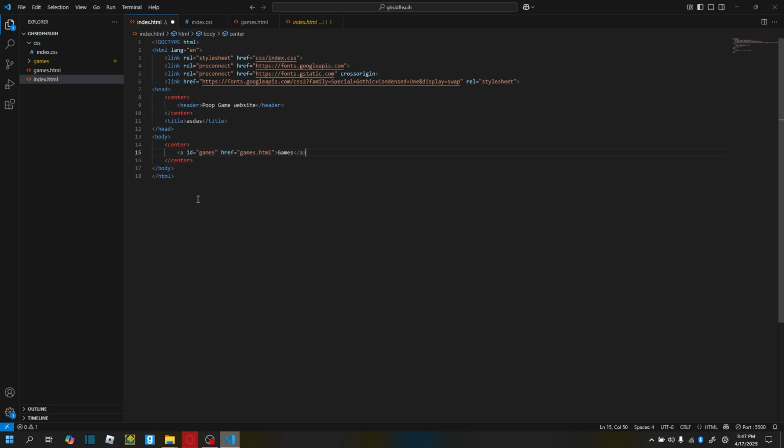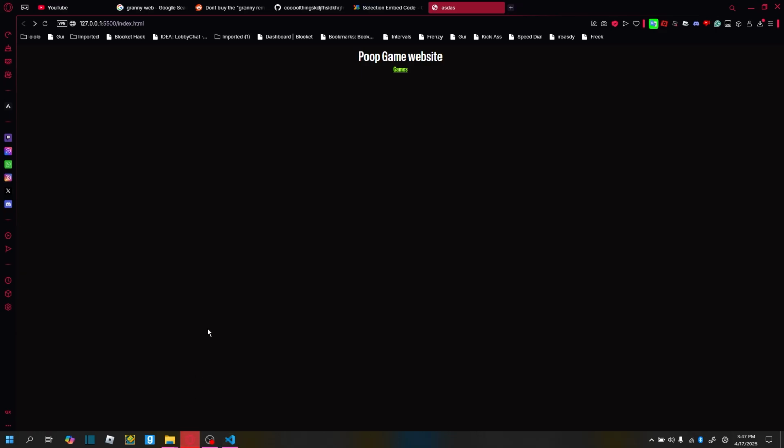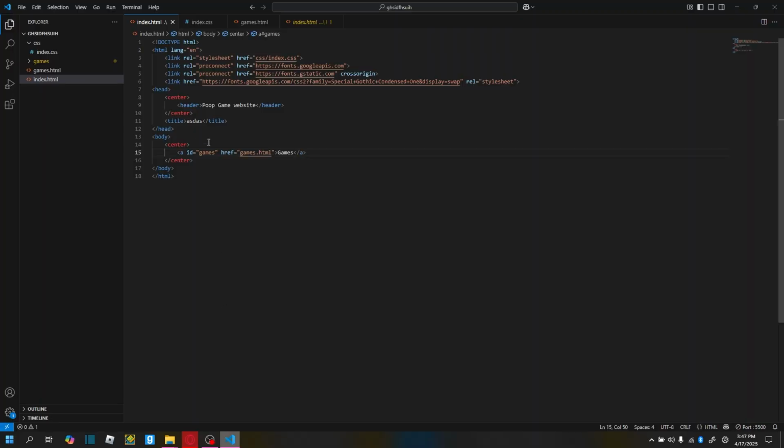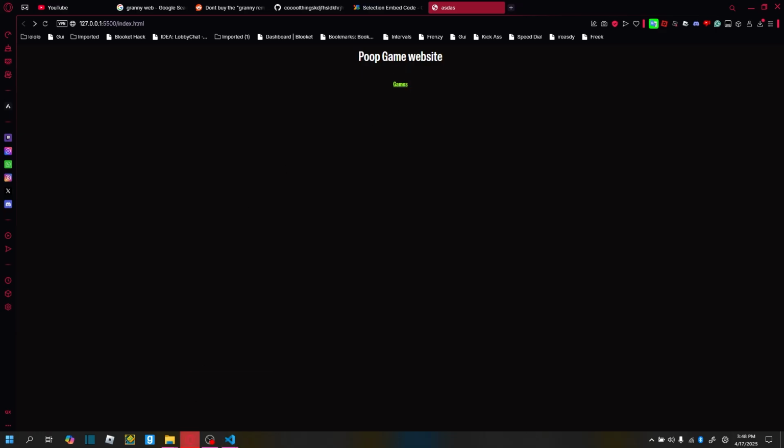I'm just going to Control S. Now, it's a little weird, right? And I'll show you the fix for that. So you're just going to do break, BR, which means just line break, so it spaces it out. As you can see, it spaced it out.